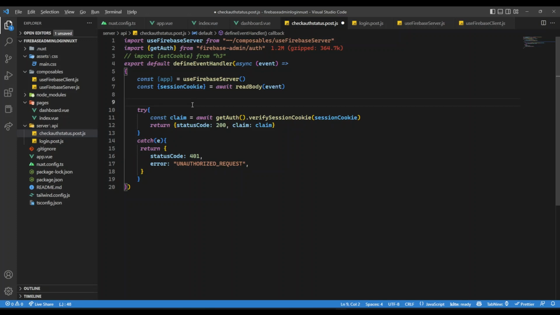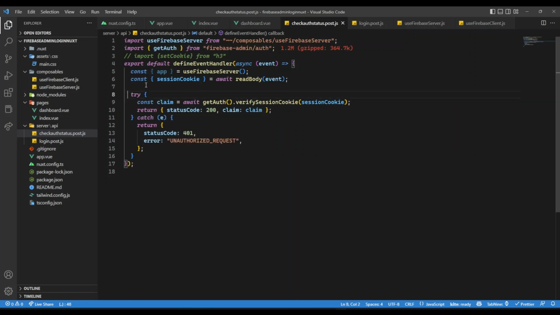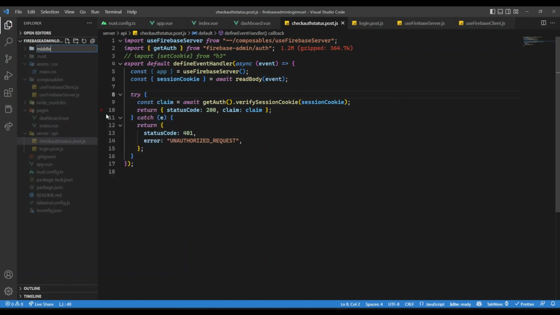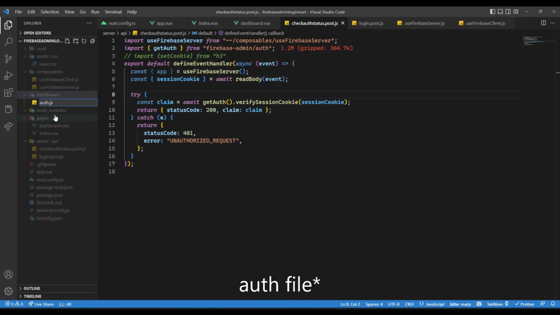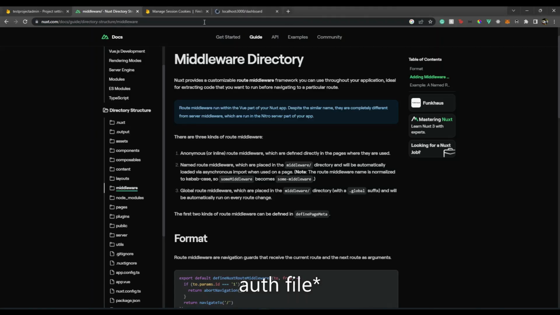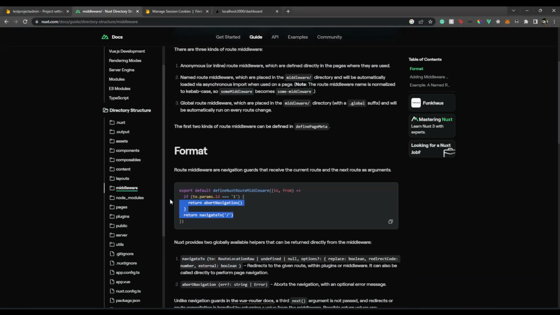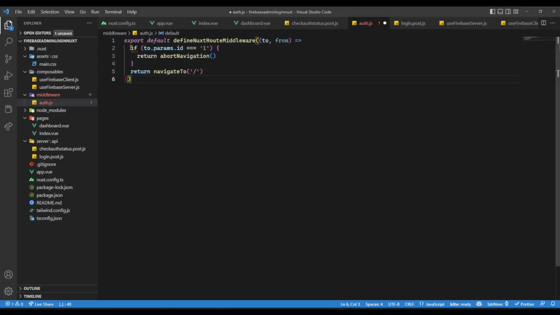Okay, now let's try this out. So we go back here, create a middleware folder, middleware, and inside this middleware we create an auth file, auth.js. And what I'm going to do is, we have the function here, this one, not this one here. So I'm just going to copy this from here like this, go over here, paste it.